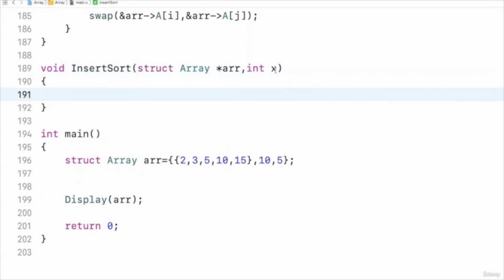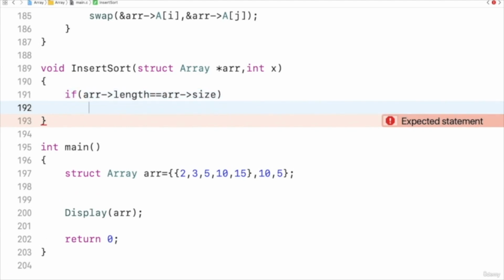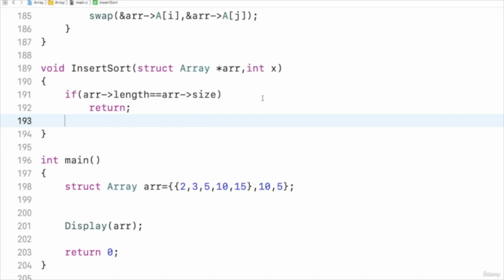So for inserting an element x in a sorted position, I should start shifting the larger elements from the right hand side of an array and make a free space for x and insert it. I will write the code for what we have already seen on whiteboard. Before insertion, first of all, I should check whether there is any free space in an array or not. So if array's length is equal to array's size, then there is no free space. So I should stop the function. I will simply say return.